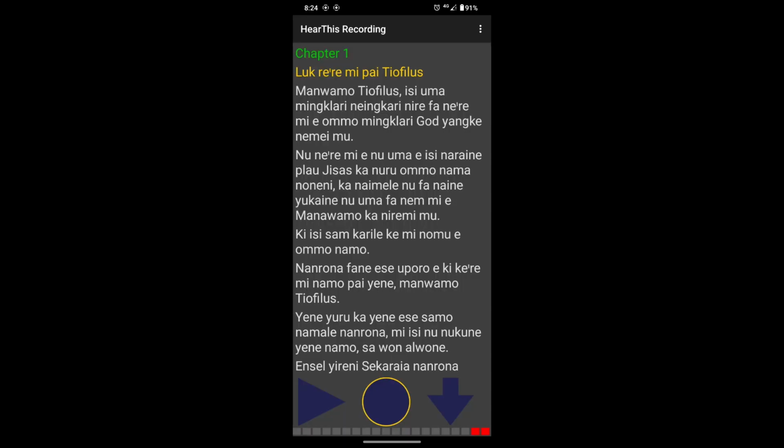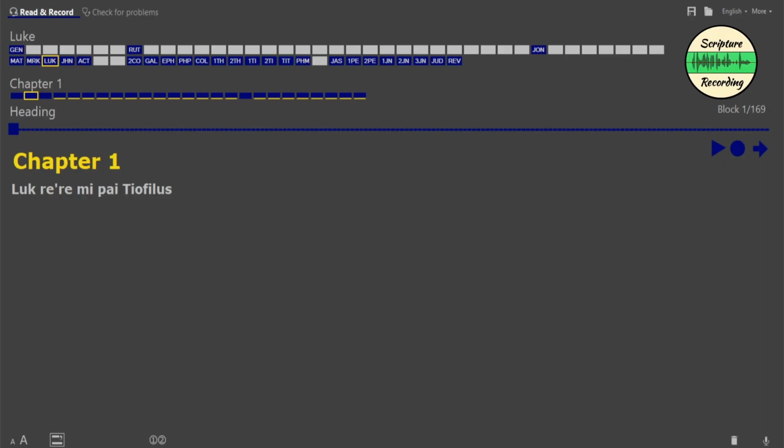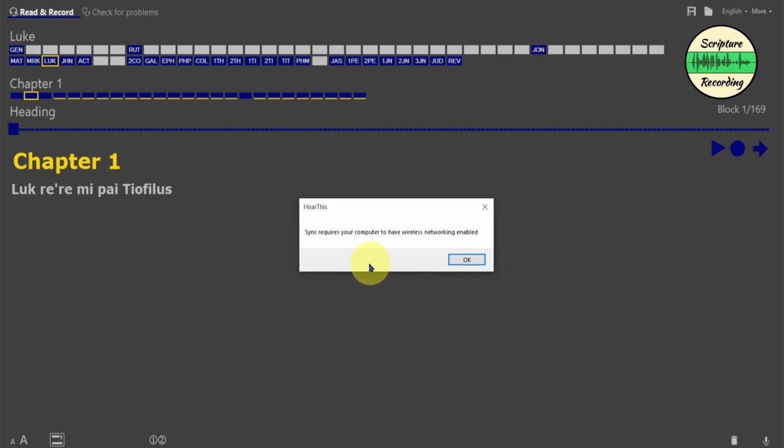I already have a project installed on my phone, but if you don't, you'll have to go into the top here and click on the top, and you want to say sync with desktop app. And then you want to go over to your computer here, and you're going to have to go sync with Android. But there's a problem here.